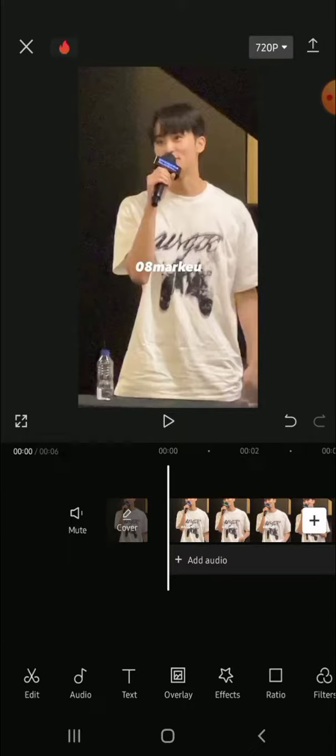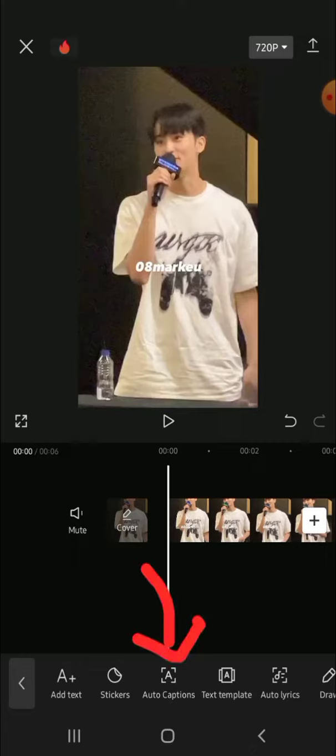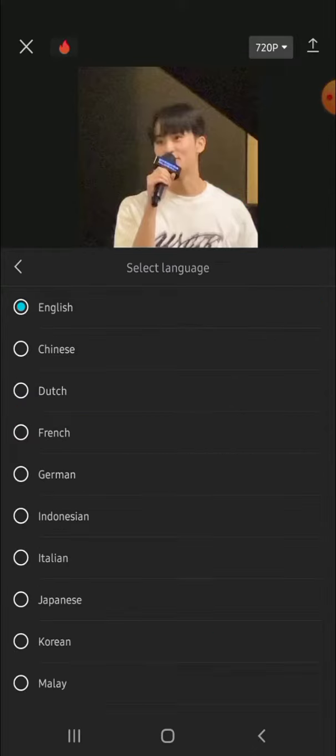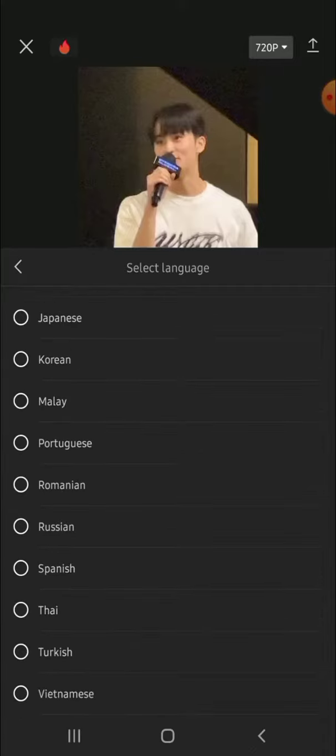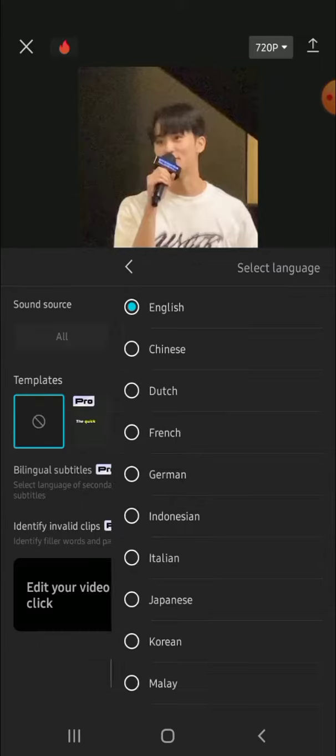So the first thing we're going to do is click on text option right here. And then after that, we can click on auto captions to put subtitles or auto subtitles to this video and select the language right here. And since the video is in English language, I'm just gonna click on English. And actually there are a lot of languages that you can choose, and I'm just going to click on English.